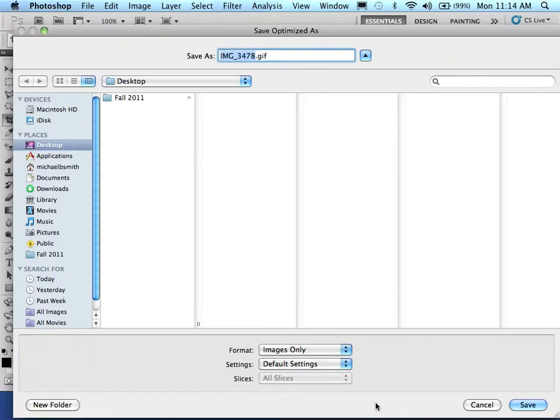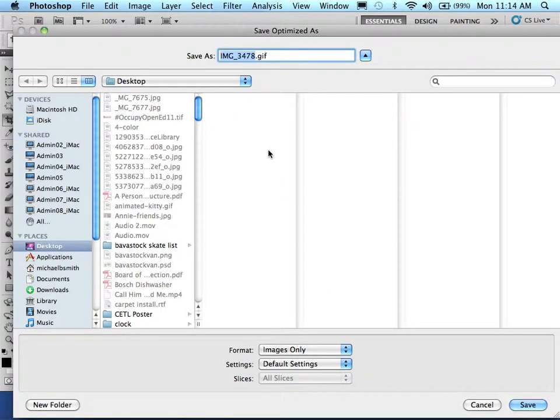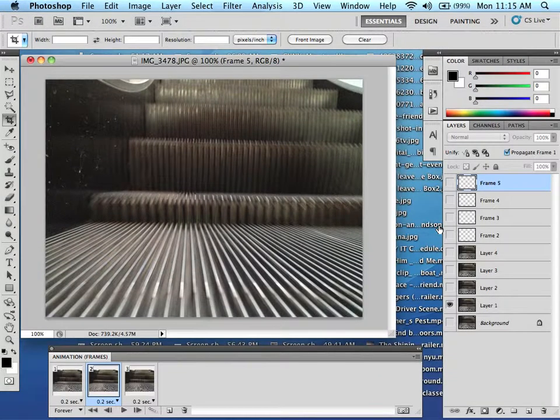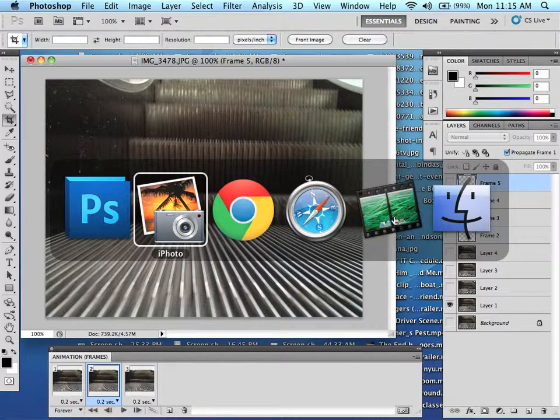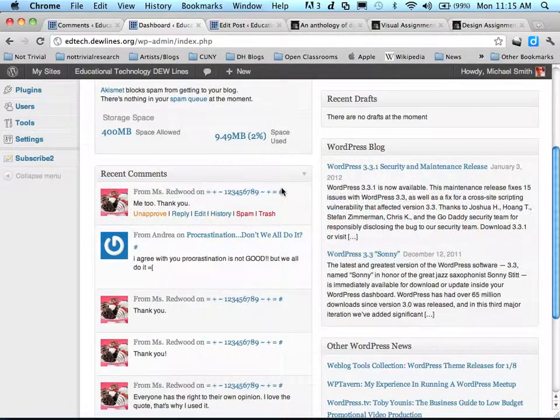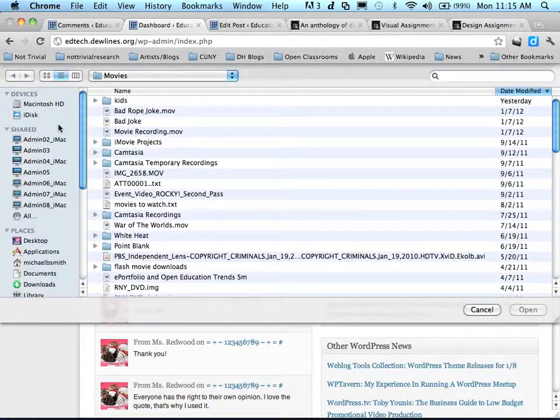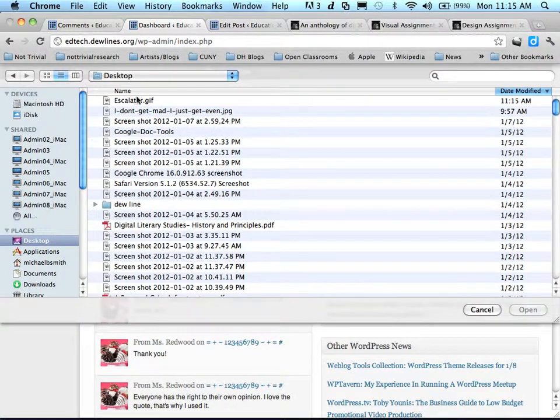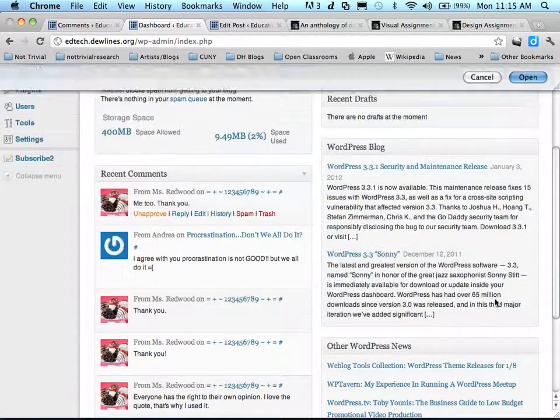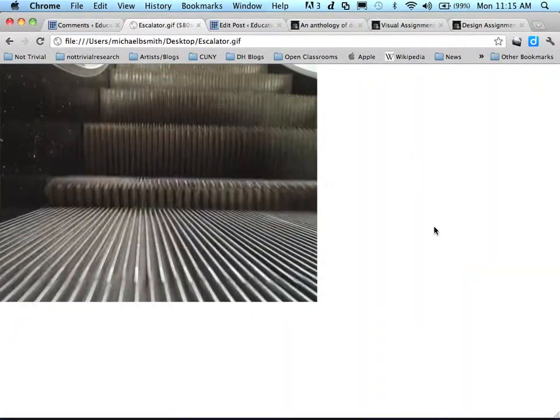I'm going to save this. And I'm going to say Escalator. And save it. And you can check how it's doing by opening it in a browser. And there you go.